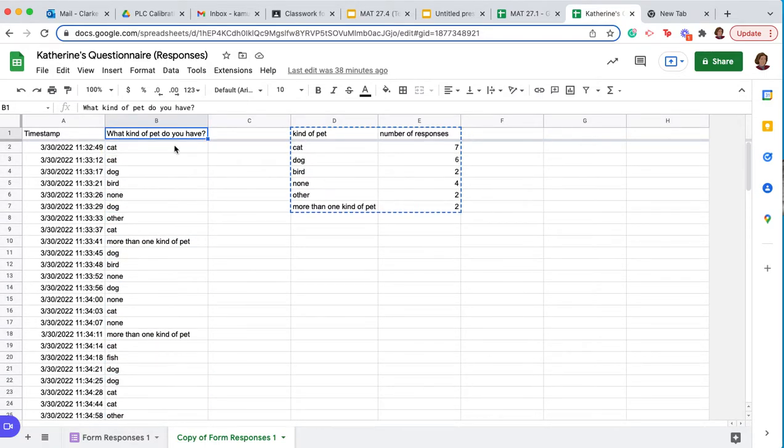So I come up here and beside cat, I put a 7 to show that there are 7 cats in my responses. 6 people picked dog. So again, I went and counted up how many times I saw the word dog, and it was 6. Bird got 2 responses, none got 4, other got 2, and more than one kind of pet got 2. So now I have my table.